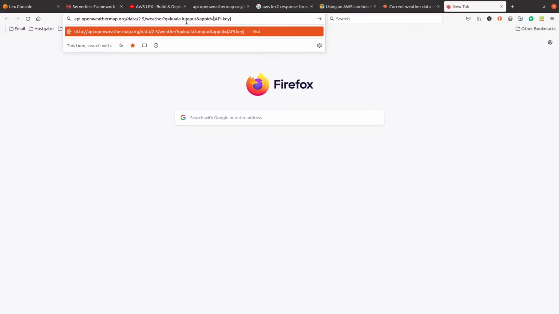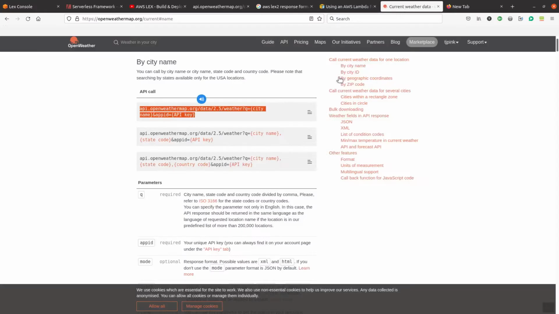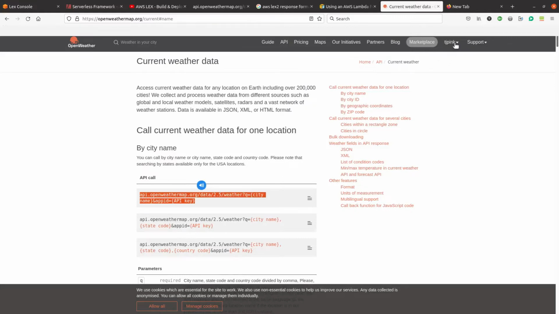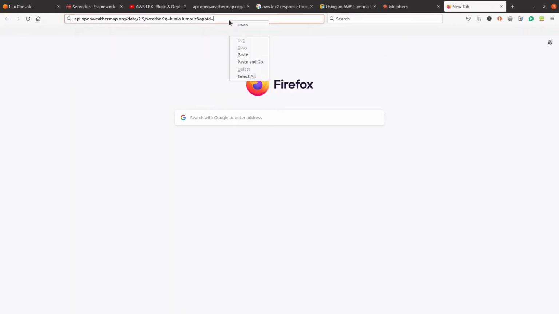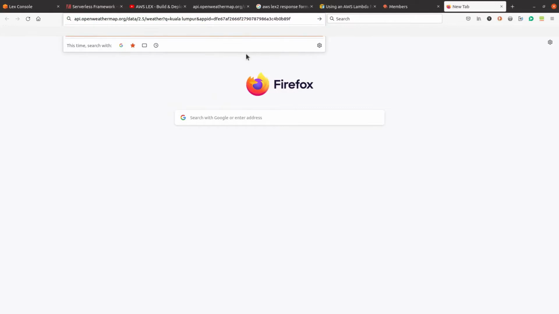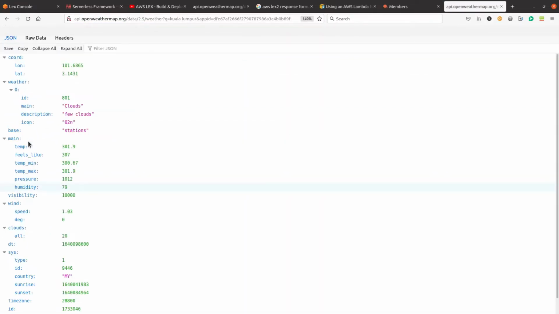And the API key is the key that you get from your account. So you can copy and paste it here, and then they will return you all the information.